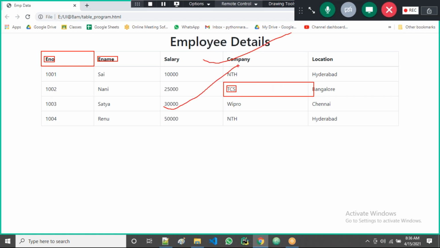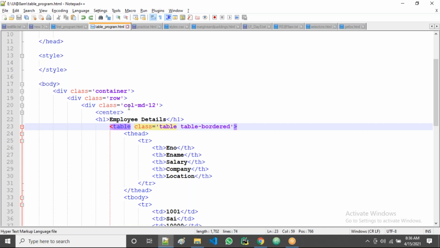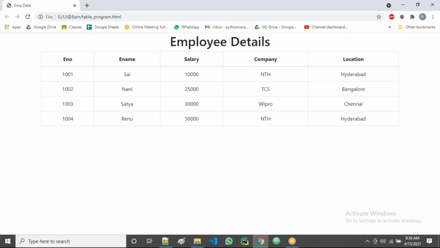If you want to apply anything on both parts, table head and table body, then go to the table tag, because the table has both the head and body. I'll take one class here, that is text-center. Yes, now all of you observe. Now it came to the center.